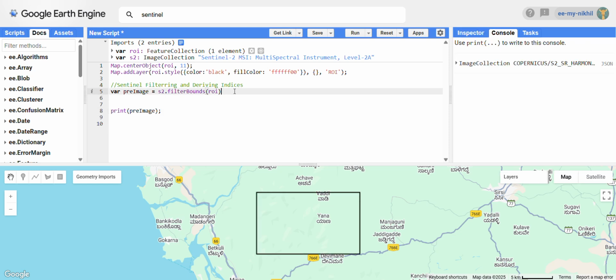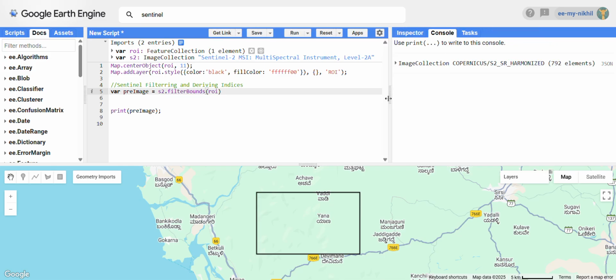So when the filter bounds filter is applied, you have seen this has 792 elements for this region of interest. So when the satellite has launched for this region of interest, we have this many elements. So I have only entered the filter bounds function in order to filter my image collection to my boundary, that is my region of interest.